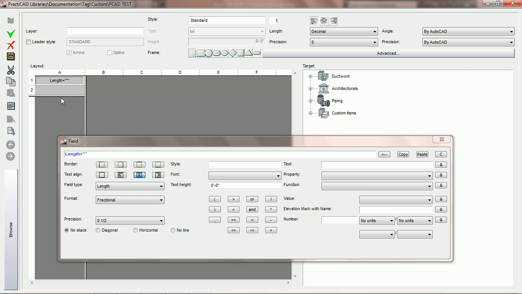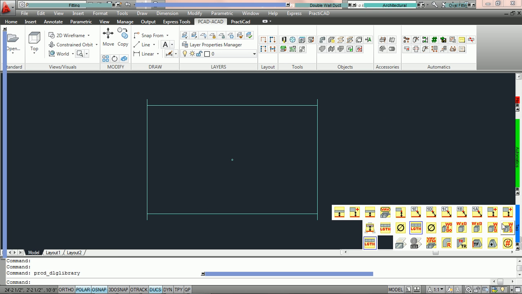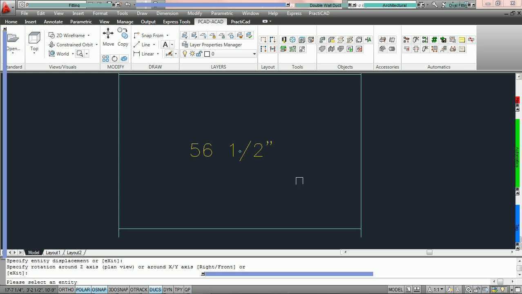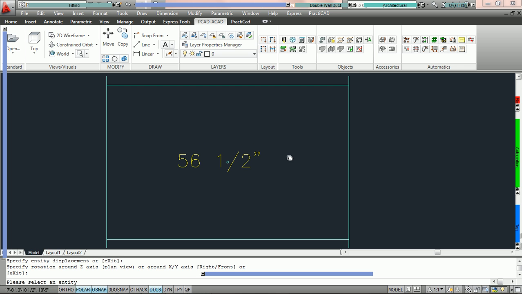So what we're going to do here is we're going to close field 2A because we don't need it. We're going to just click on 1A and double check to make sure that we've got all the properties we'd like. We're going to hit the save key and we're going to exit out. Now what we're going to do is we're going to click on our PCAD test lang tag and we're going to put it here, and you can see that this duct is 56.5 inches long. It's being represented by the format fractional precision 1/2 inch, and we currently have it set for no stack fractions.